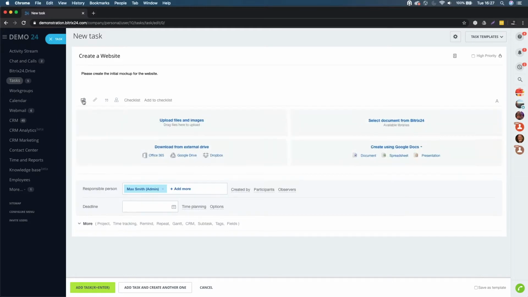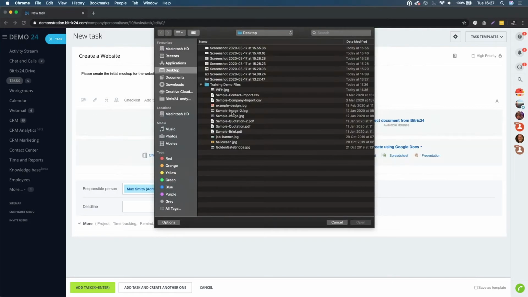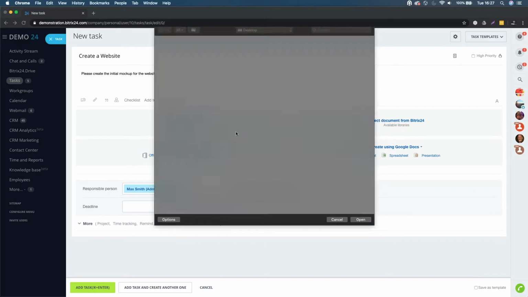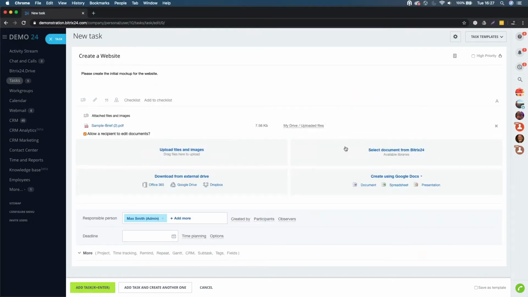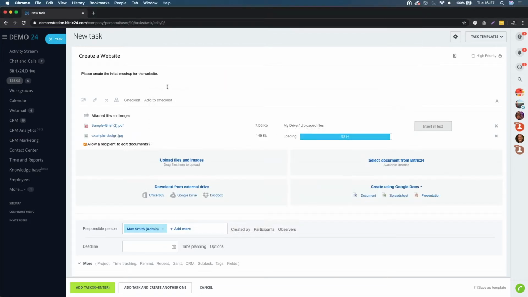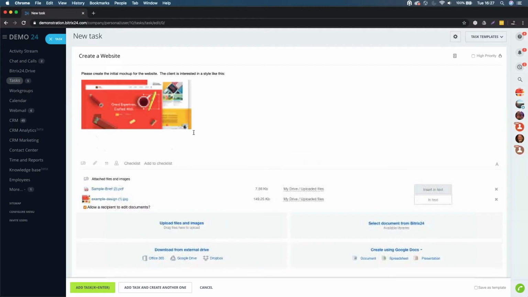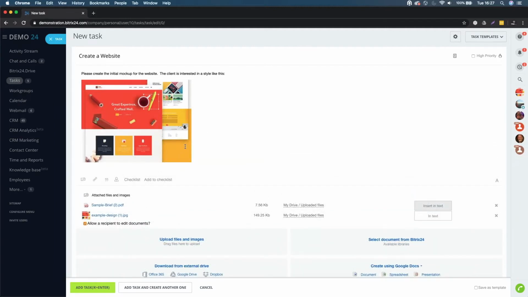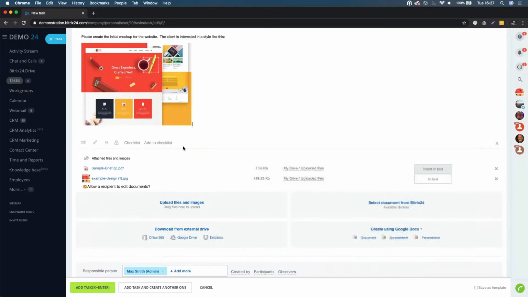Then what we can also do here, pretty much like any of the activity stream posts or in the chat, is add files. So it might be that we want to add a brief PDF to this. So we're going to add a sample brief PDF. And we'll also add an image. So we'll add the example design file here. And we could put, the client is interested in a style like this. What we can do is embed that into the body of the task itself.